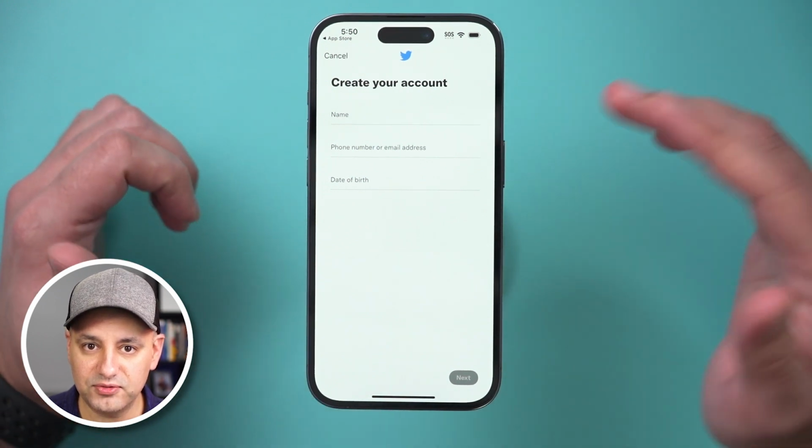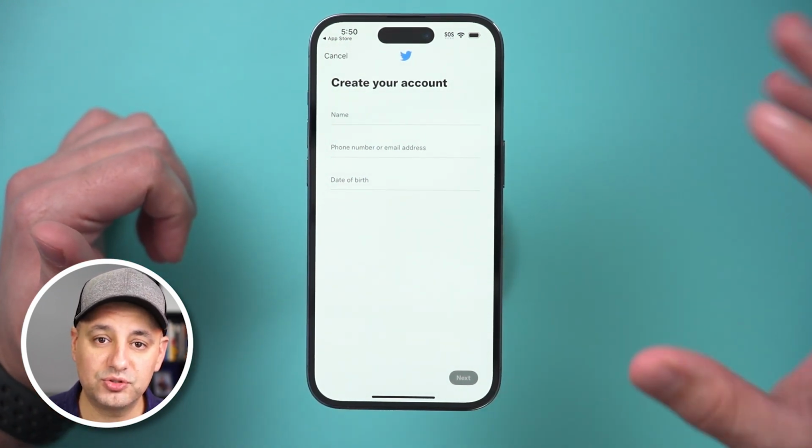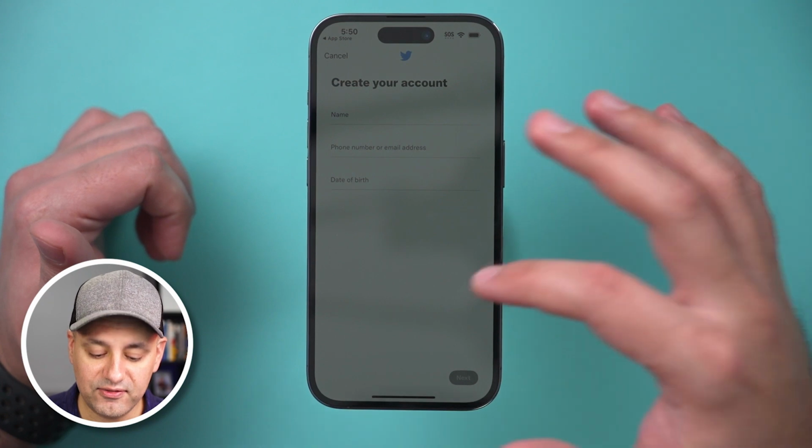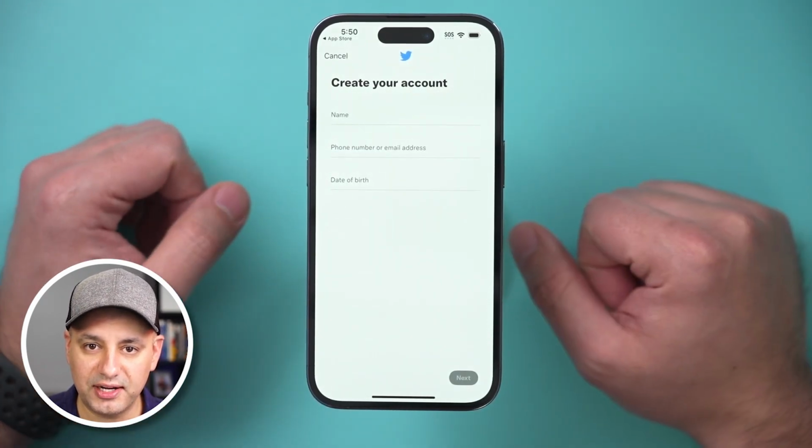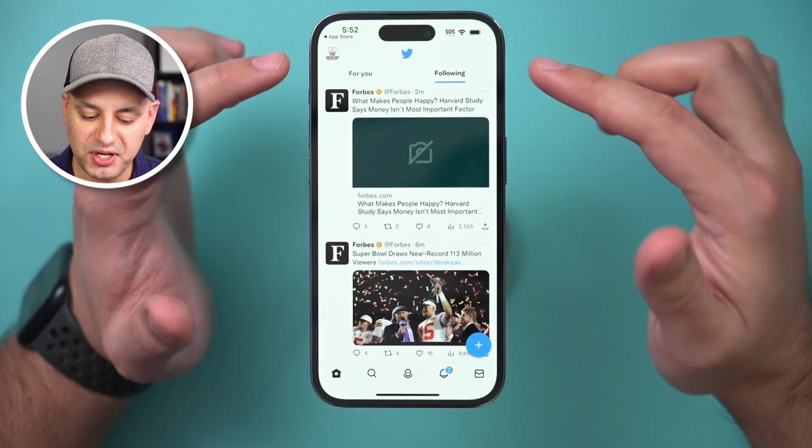And the rest you have to fill out. It's gonna ask you also to select some interests and follow some accounts, but you could skip some of that. I'll show you that once you log into your account. Now for this next step, let me show you inside of Twitter.